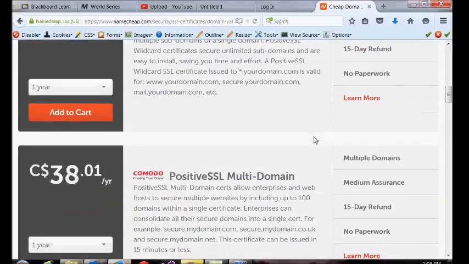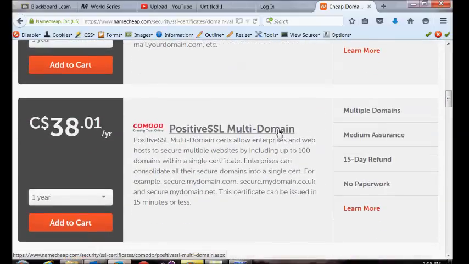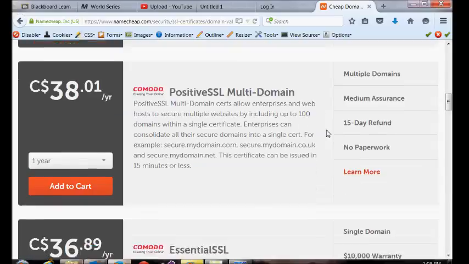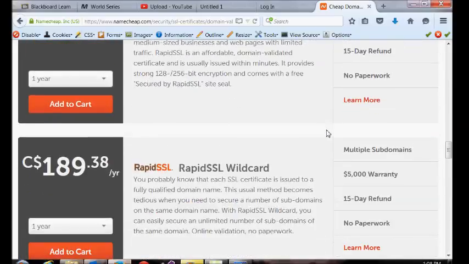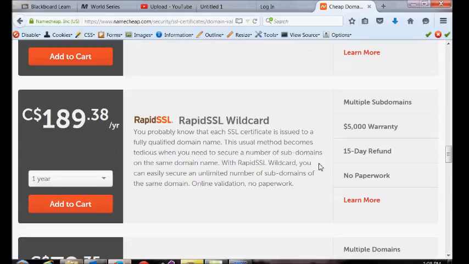Okay, and then they've got some different levels. So you can look. These have come down in price greatly. The first time I bought an SSL certificate for a client, I think the cheapest I could find was $300 a year. Now keep in mind, this isn't your cost. This is something your client is going to have to pay.